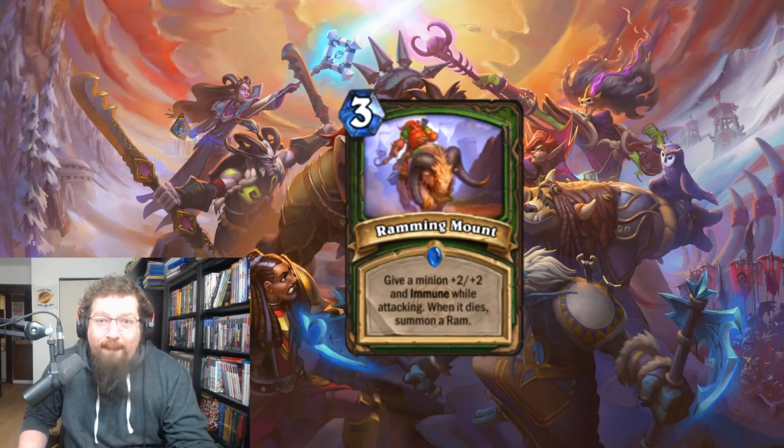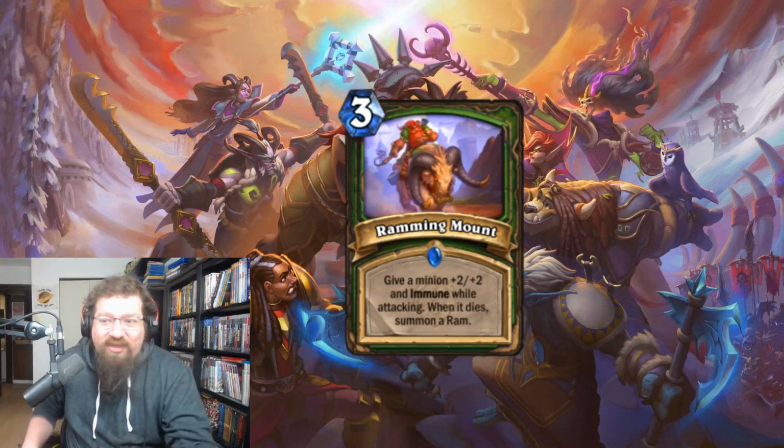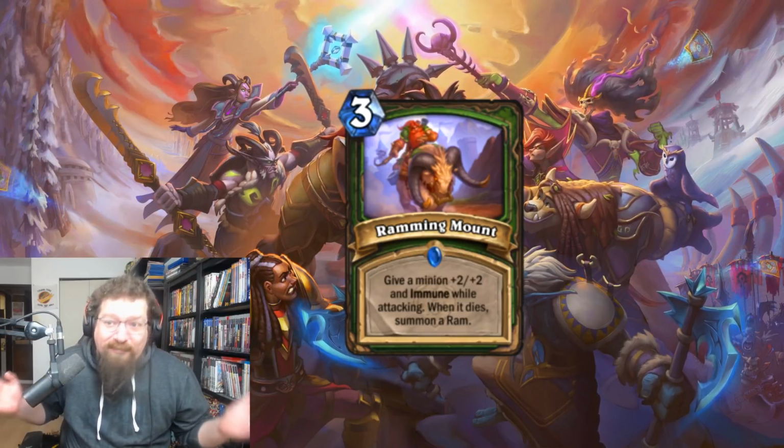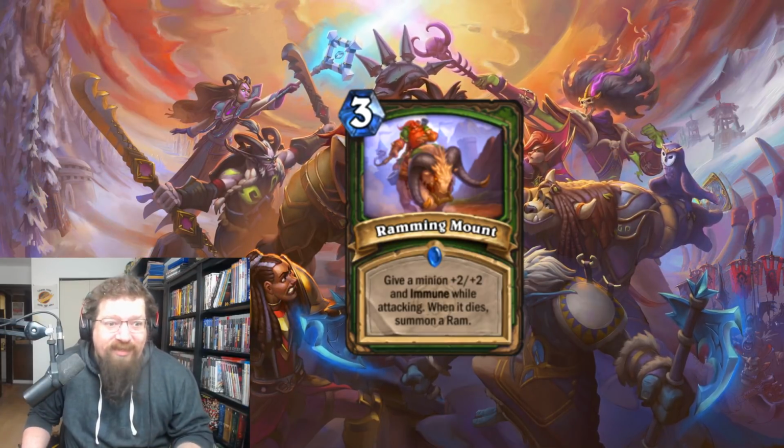Recently we have Ramming Mount. It's a 3-mana spell that gave your minion +2/+2 and immune while they attacked. It was basically impossible to answer for most Arena decks because removal is really hard to come by.